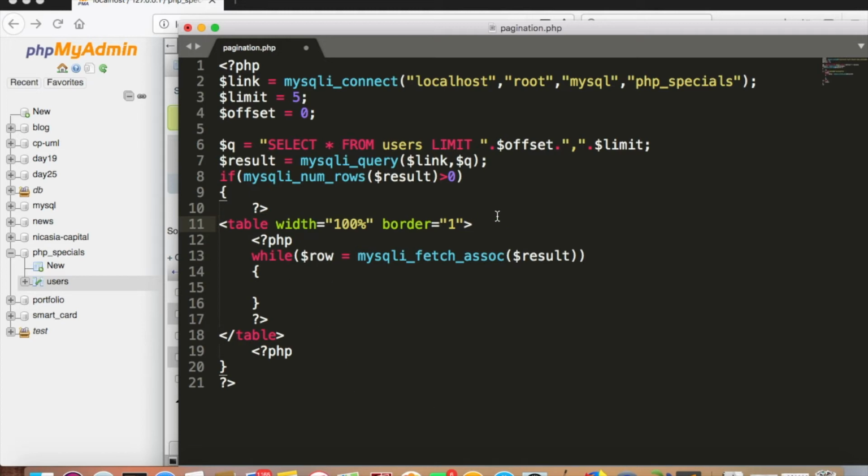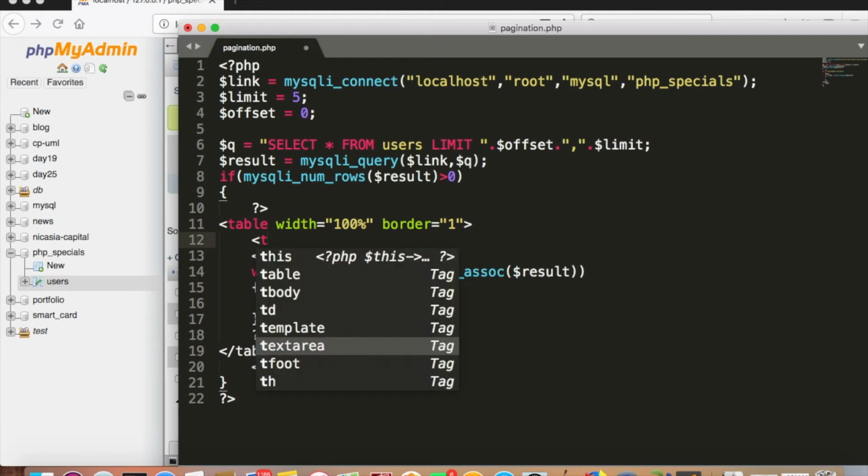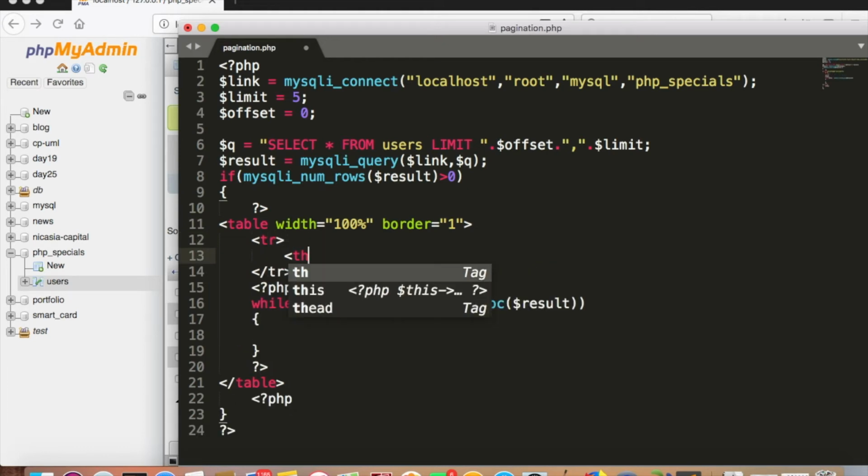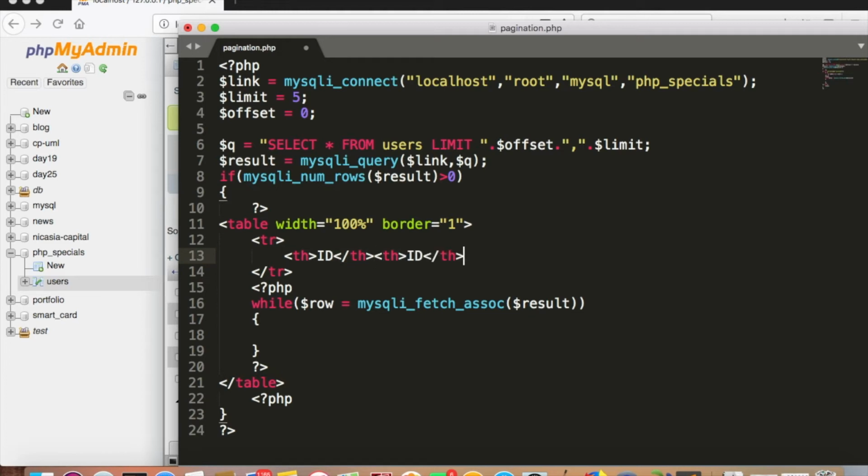Now let us give a label, headings for this table. So tr th, let me show the first thing as ID, second heading to be name, and the third to be email, and the fourth to be gender. So these are the 4 fields that we have in the database, and I would like to show all of them in my table.